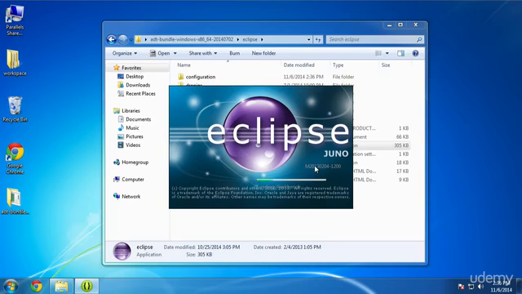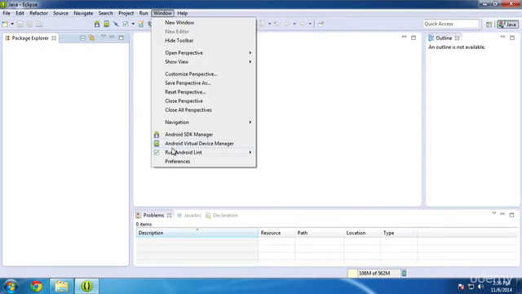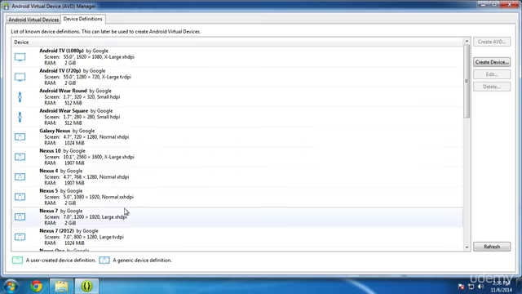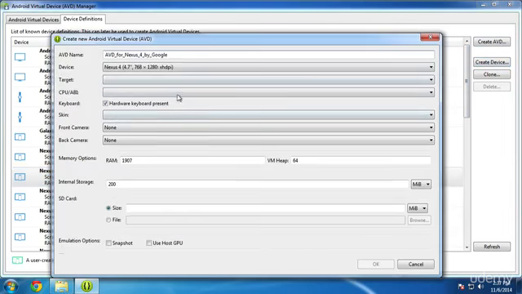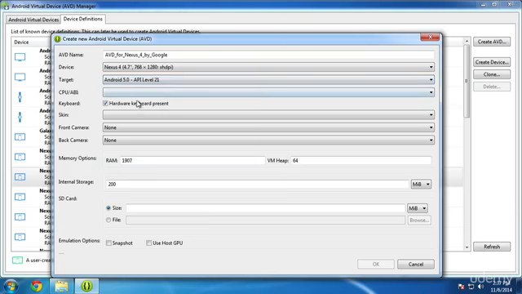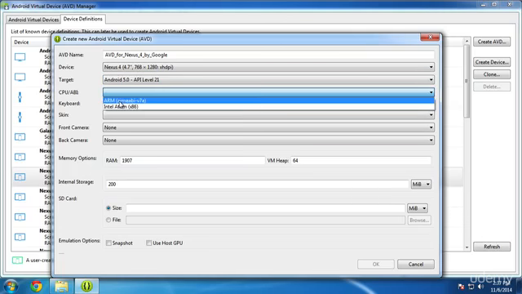So I'm going to run that again. And we'll just recreate our Android virtual device. So Window, Android Virtual Device Manager. This time we're going to recreate one, just as we've done previously. Create AVD. So all the settings as before, but this time target is going to be the same, but CPU, we're now going to select the ARM. So this is the other device option.